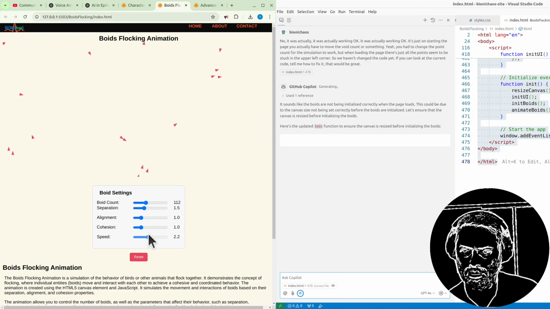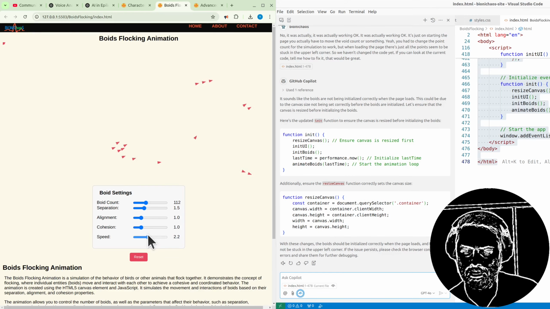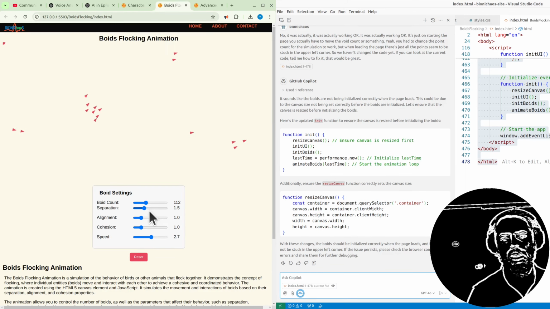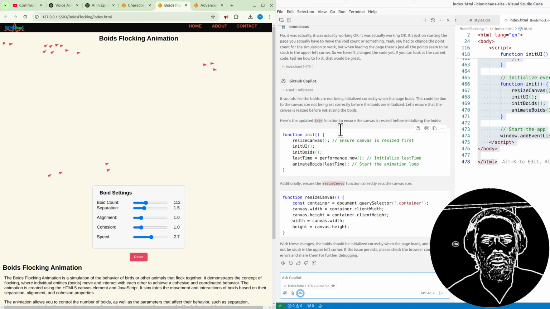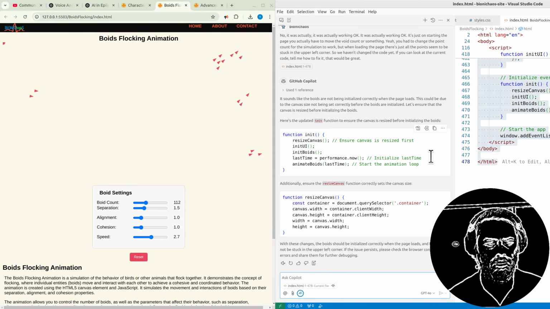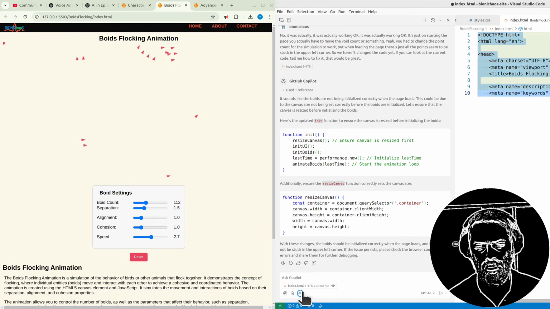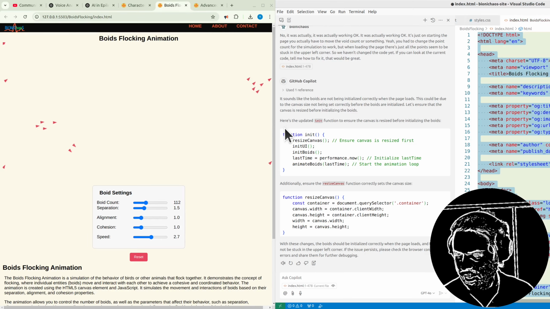It sounds like the boids are not being initialized correctly when the page loads. This could be due to the canvas size not being set correctly before the boids are initialized. Let's ensure that the canvas is resized before initializing the boids. Here's the updated init function to ensure the canvas is resized before initializing the boids.